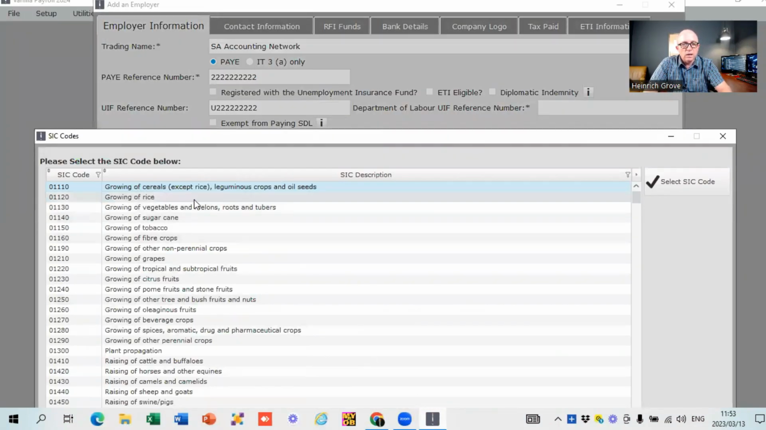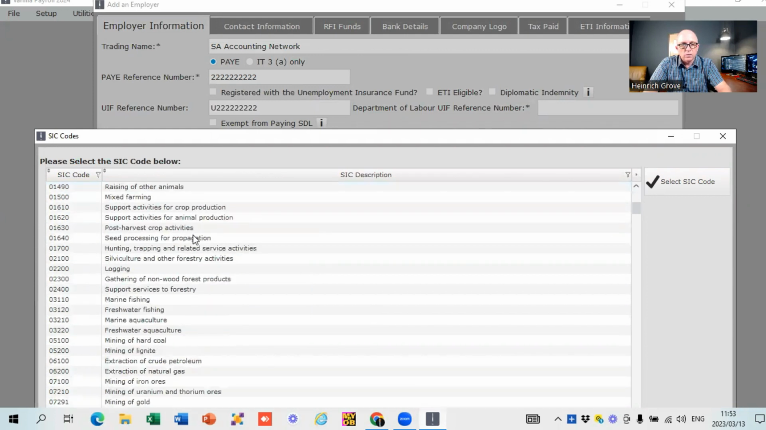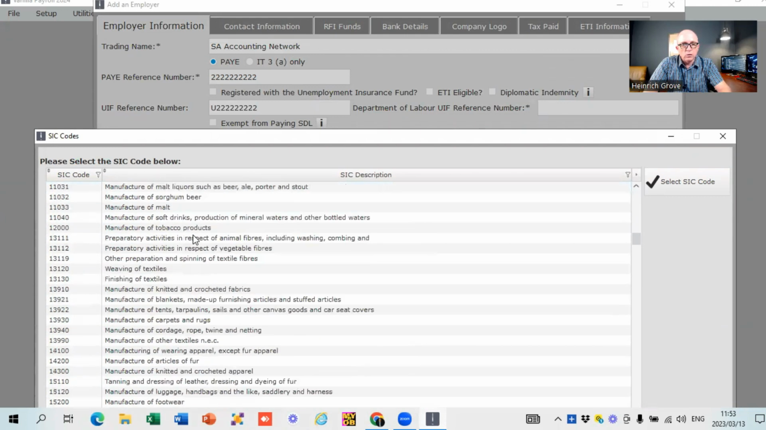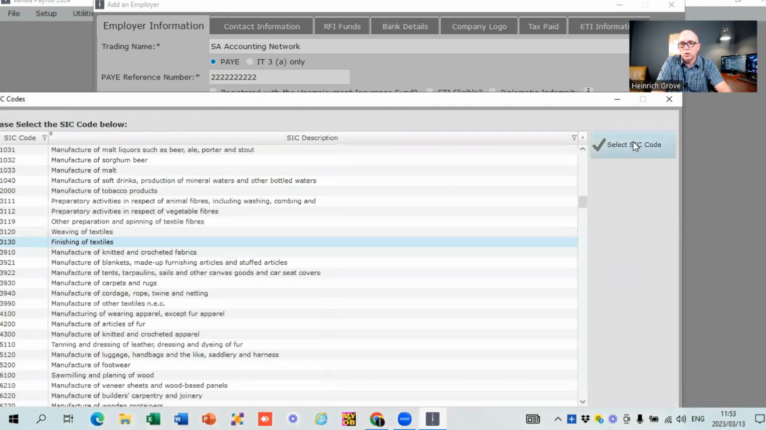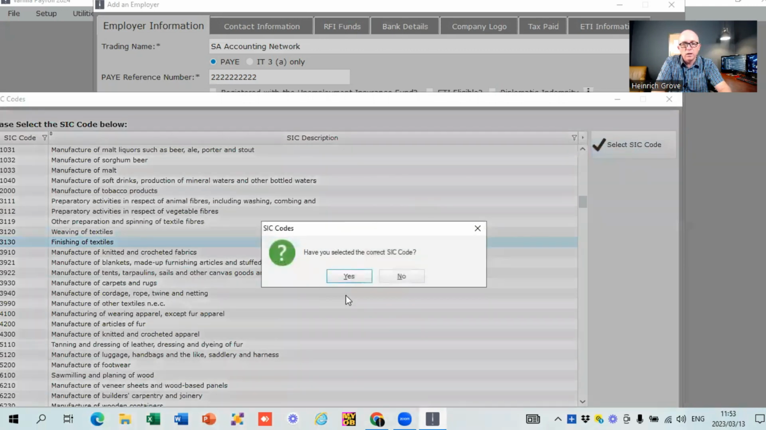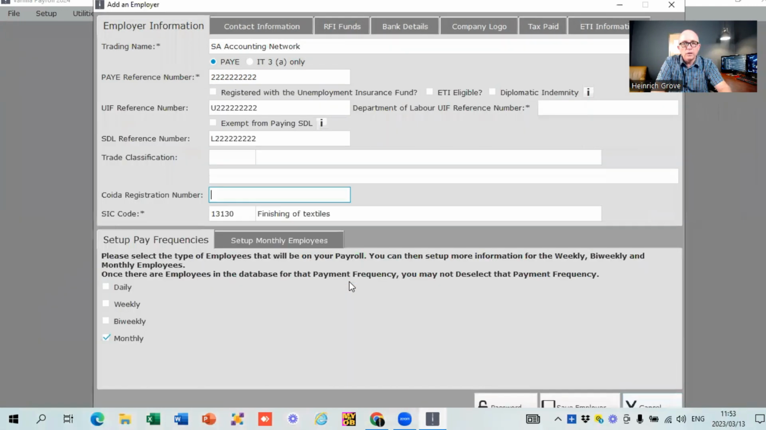But you can see over here's the SIC codes. So there's a long list of different codes. So you need to try and find your industry that you're in. And then you can see that you need to choose the SIC code. So this is really important when you start doing your IP files for your employees. And then that is where you would choose your SIC codes. We'll talk about the setup frequencies just now.